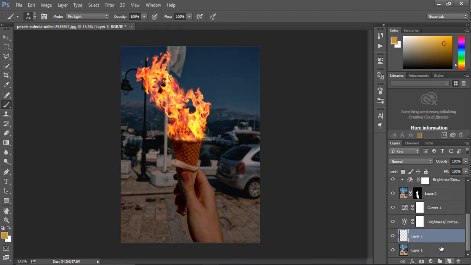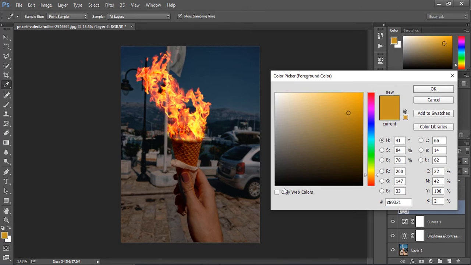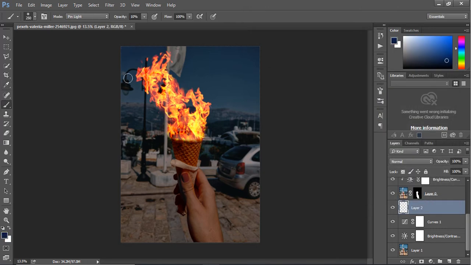Now add a layer. Double click the color and select the dark blue color to add darker shadows. Lower the opacity. Adjust the colors of picture.